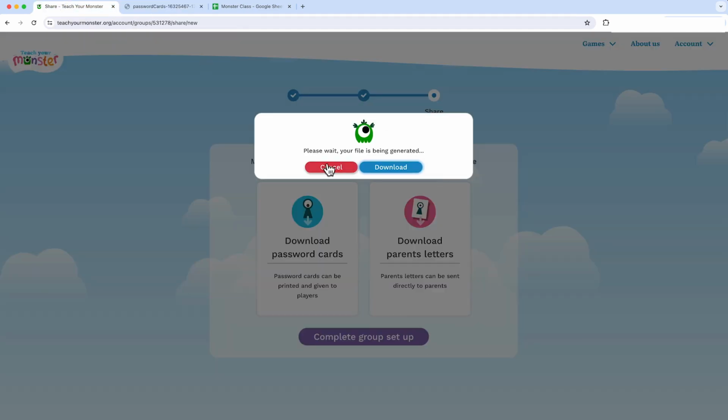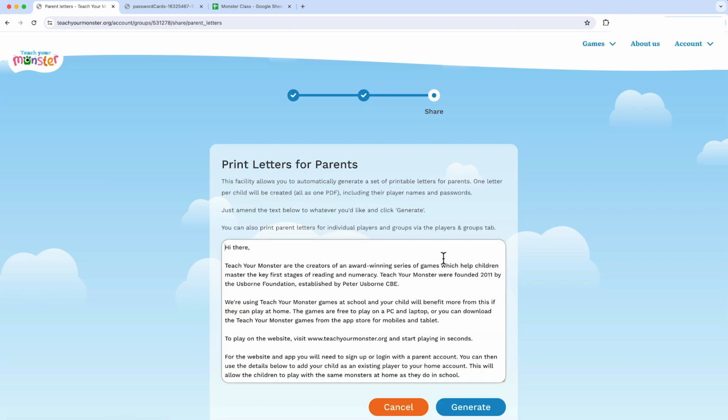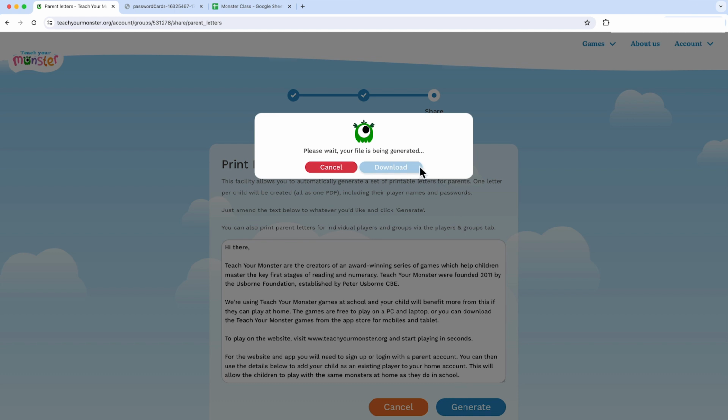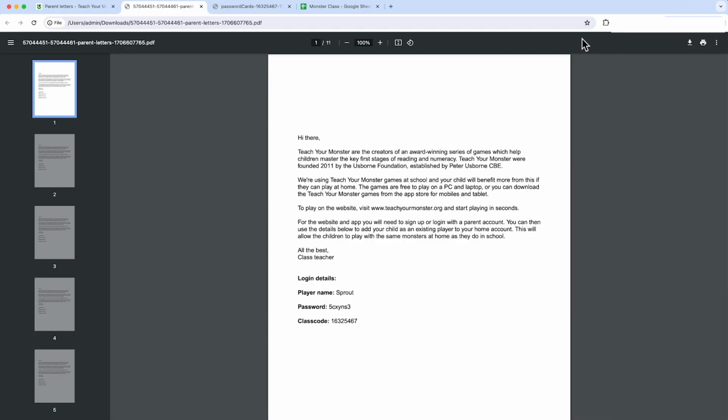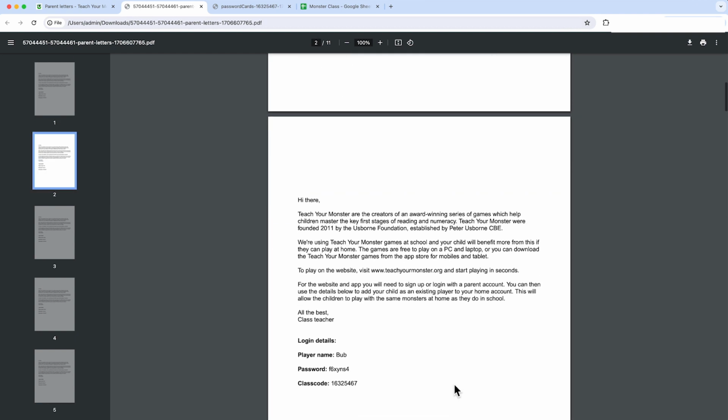To share with parents, we've created these pre-written parent letters, which you can edit, generate, and download. And that shows all the login details so that parents can log in to their same account at home and students can continue their learning.